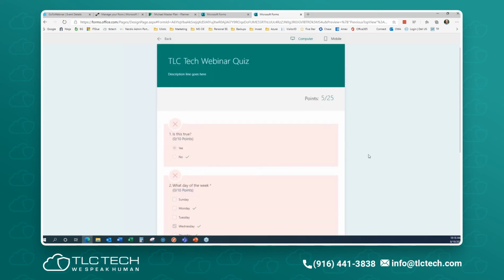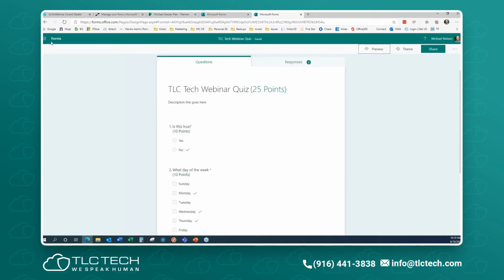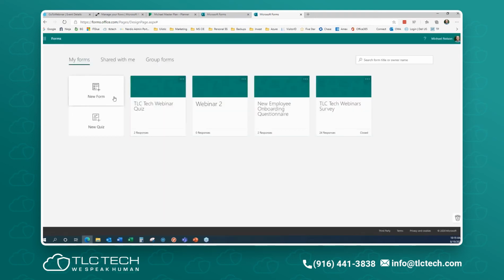So again, the basic difference between a quiz, let me go back to the main page, between a quiz and a form is that with a quiz you can apply points to it and you can do some math, very basic math at this point, by the way, in the background.